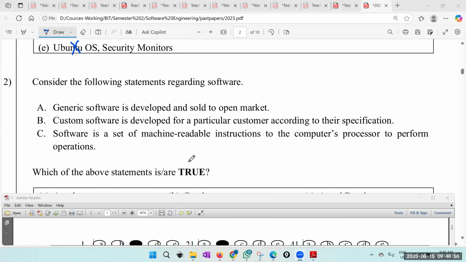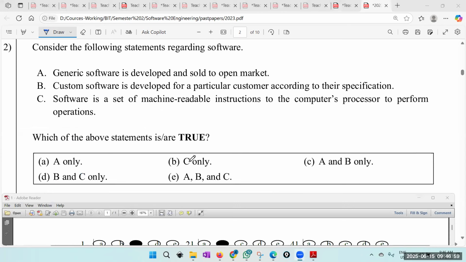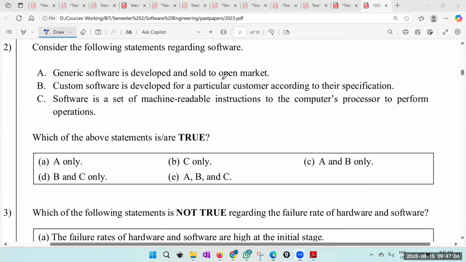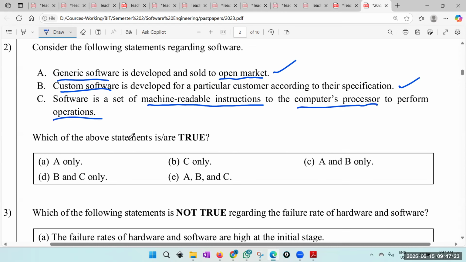Yes, C. Second one, consider the following statements regarding software. Generic software is developed and sold to the open market. Yes, right, because it's generic software, not for a specific customer. Custom software is developed for a particular customer according to their specification. Yes. Software is a set of machine readable instructions to the computer's processor to perform operations. Yes. Ultimately, machine readable. Otherwise, it's not software, right? So it's software because the machine can read and execute it. I'll go forward. E.